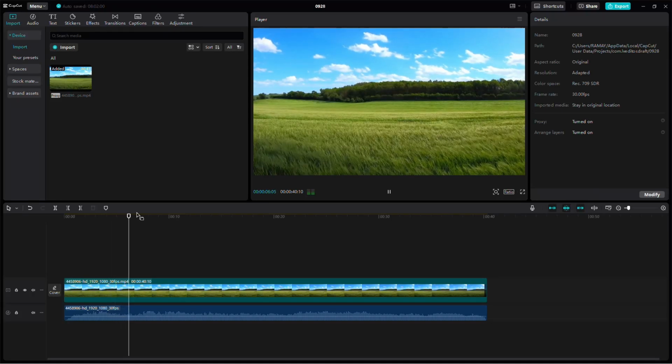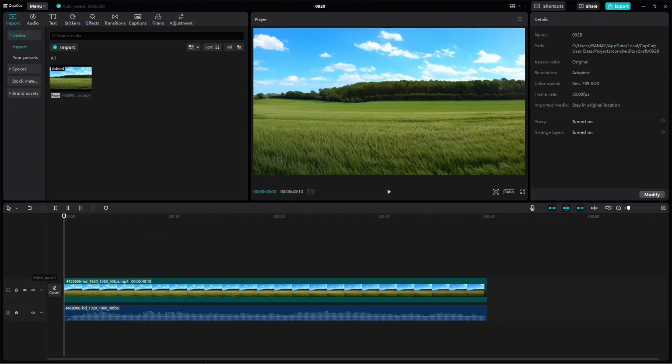That's all you need to do. You can follow this same process for other audio tracks, and it's just as easy to do on mobile.